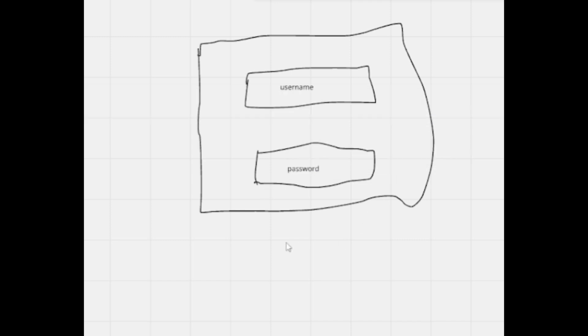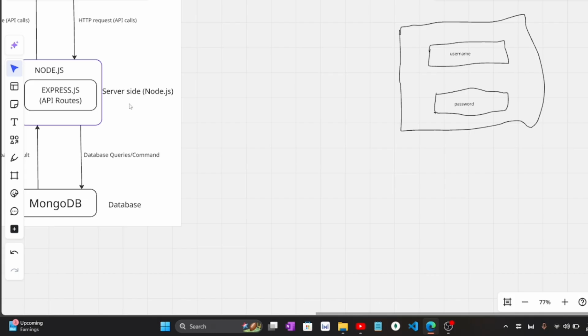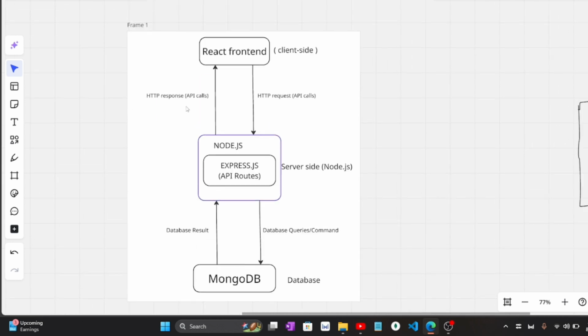Password, and here what username and password. And when the user, right? For instance, this is for example, right? When a user inserts a username and password, it will make an HTTP request to the Express.js, all right?